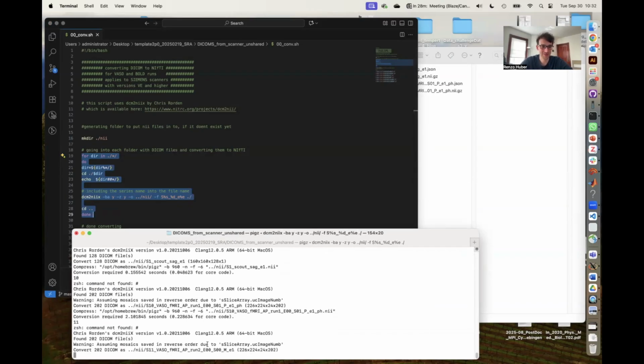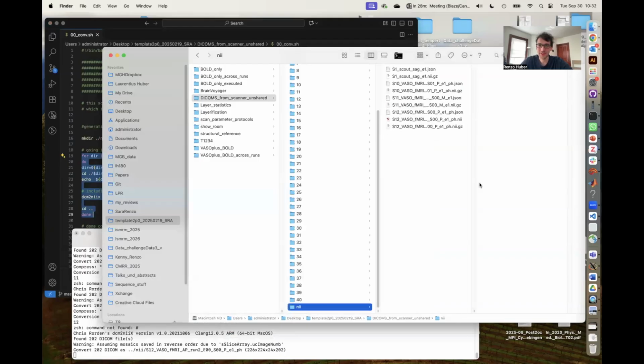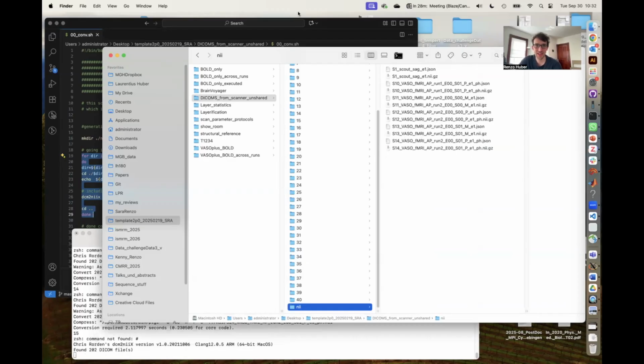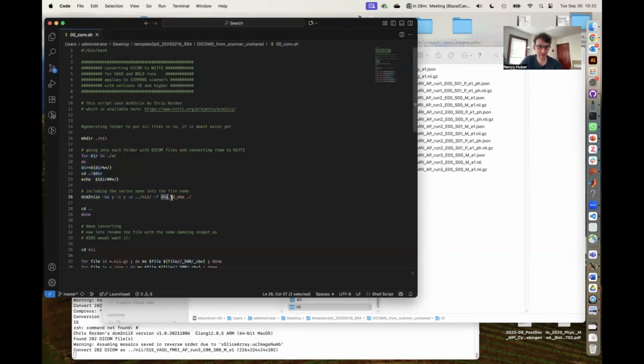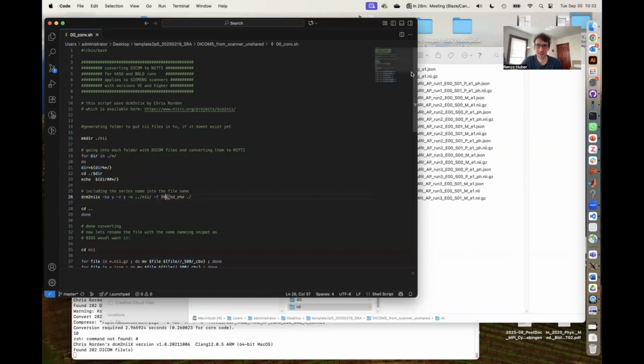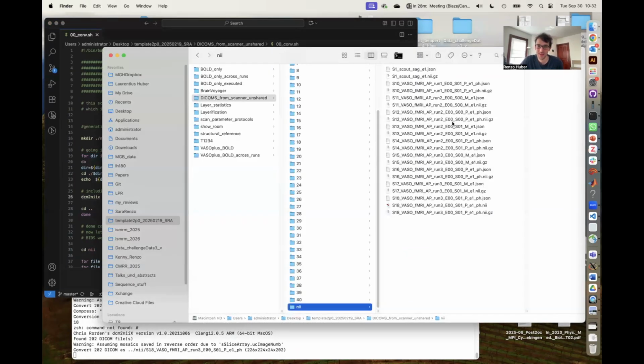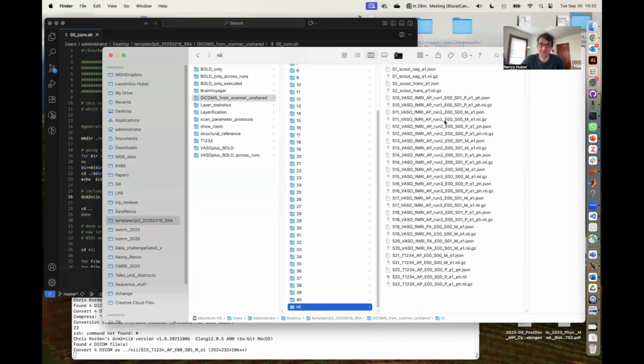And you can see how this works. Here it's going through the different series. And you can see it's spitting out a lot of series already and dumping them into this folder. And you see that it follows a certain naming convention, which is defined by this here. It starts with an S, and then we give it the series name, and also we give it the indications of which echo time it is.